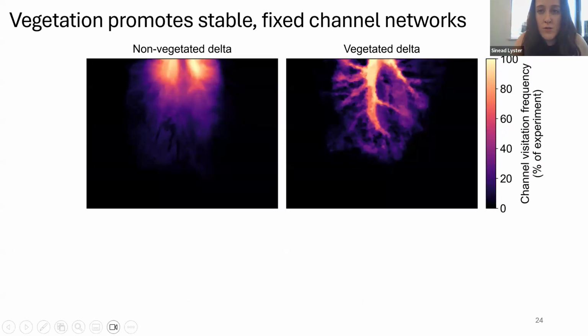So here we have our channel visitation frequencies. These are the results of the method that I just showed you. Here on the color bar, we have channel visitation frequency. That's the number of time steps that a pixel was active channel. And I'm just showing it as a percentage of the experiment duration. So these bright pixels here, these pixels were active channel for probably 80–90% of the experiment. Whereas these pink ones down here, these were probably active for only half the experiment or less.